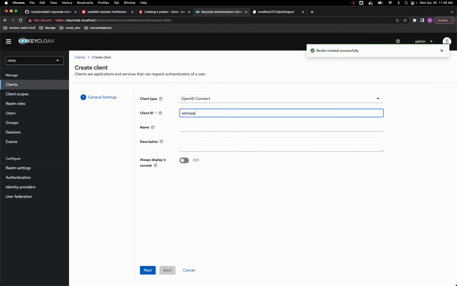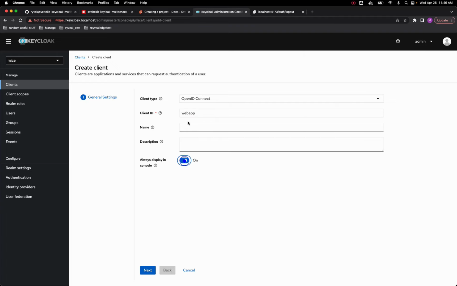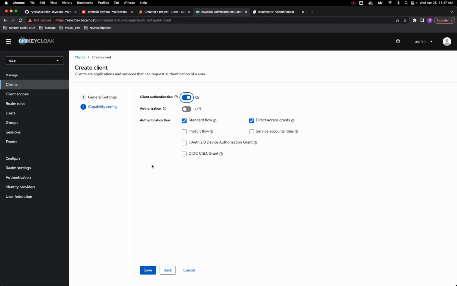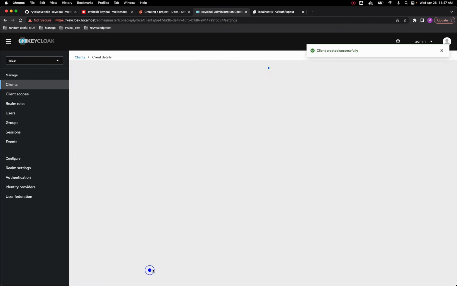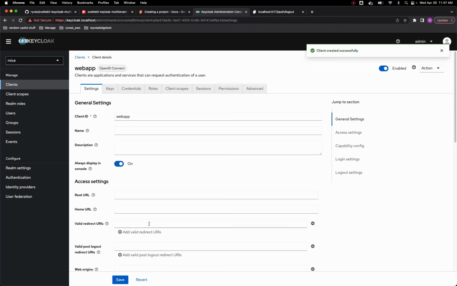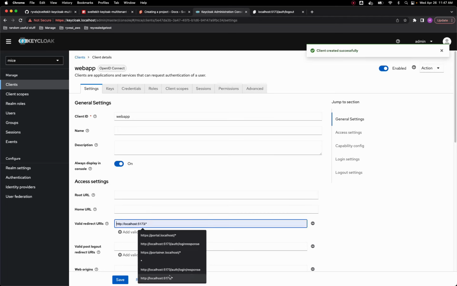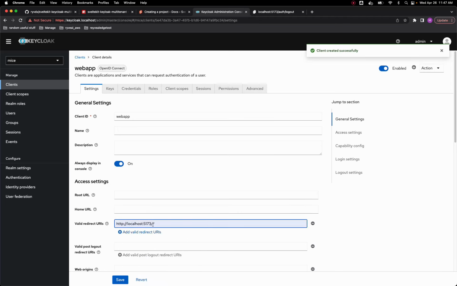We'll call it web app. Call it whatever you want. This is the name that's used in the YAML file. You have to select client authentication to on. We're going to save it. Things you have to have set up here for your client: make sure that we have a valid redirect URL. Have your domain prefix here and a wildcard at the end.